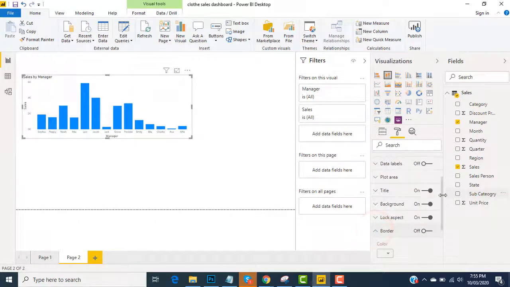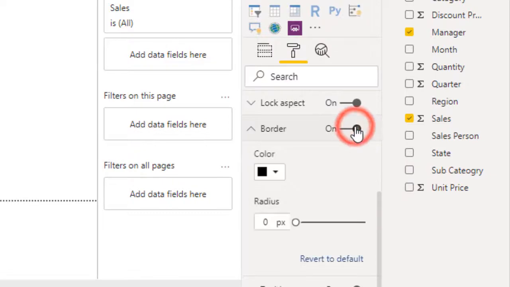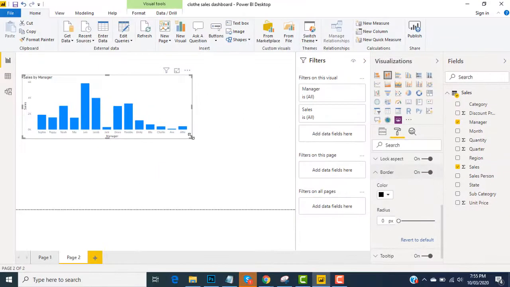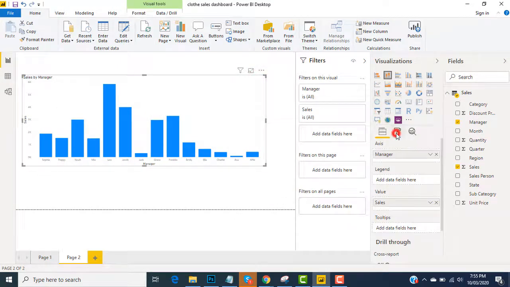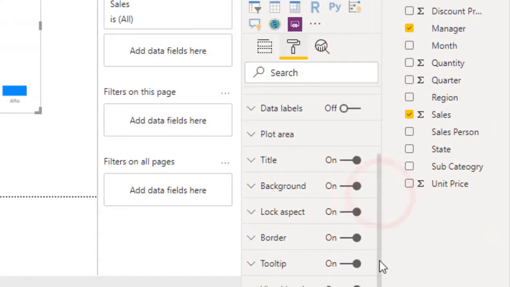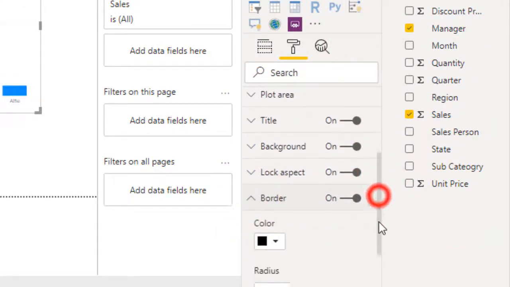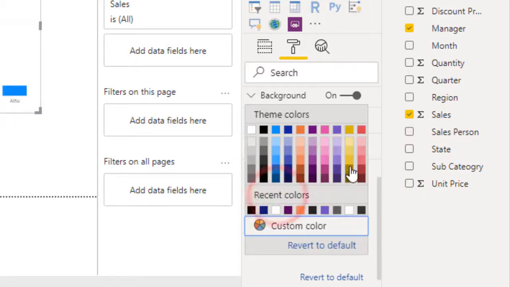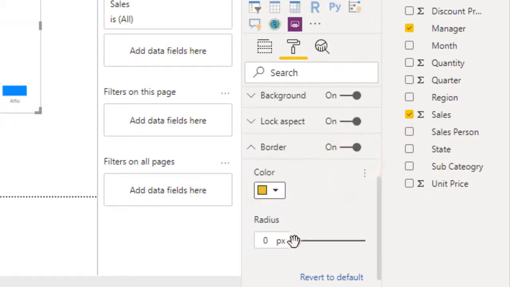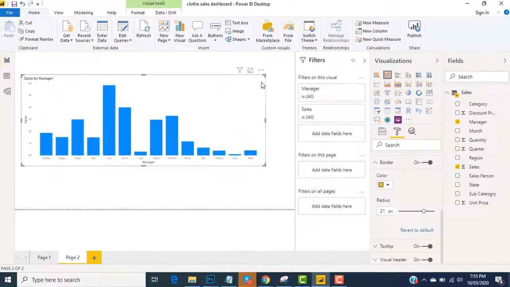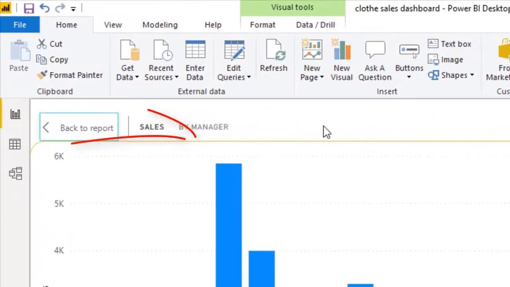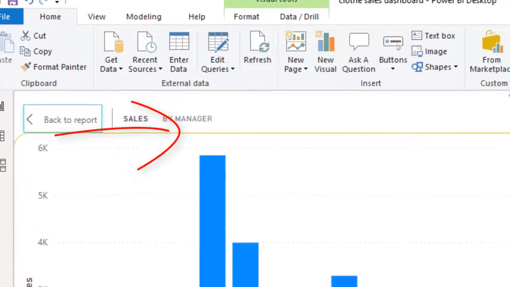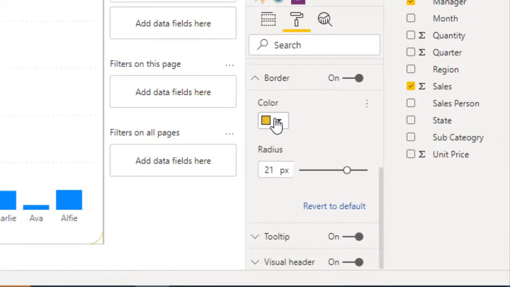We have a border option. If we turn it on, we have color. I make this chart a bit more visible to you. Going back to my format options, the border. I change the color of the border and give the radius as well. Focus mode. Yes, you can see over here we have the border on the chart, and we have changed the color of the border as well.